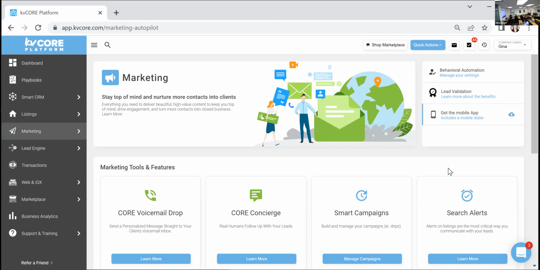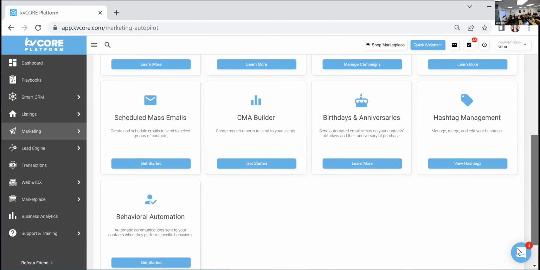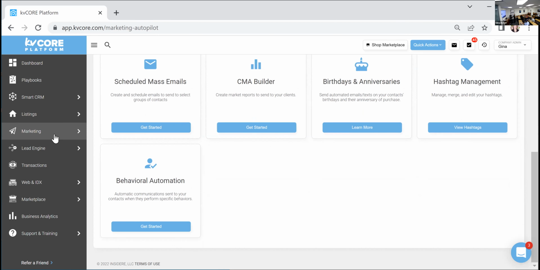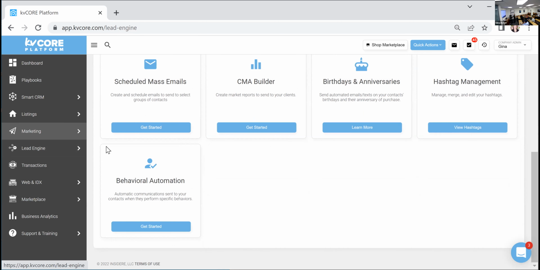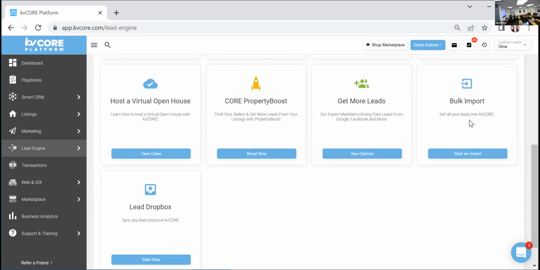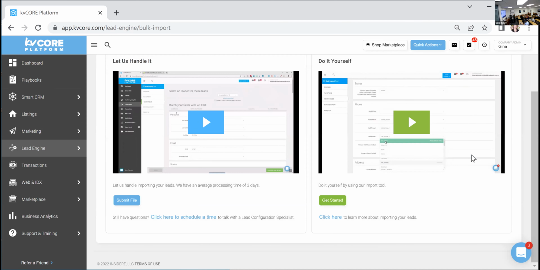Okay, marketing, coach alerts. Bulk import, right there. Lead engine, you said. Lead engine, because you're trying to get leads, right? Think of it that way. And then bulk import. And then the best thing to do is to let us handle it. The one on the left.